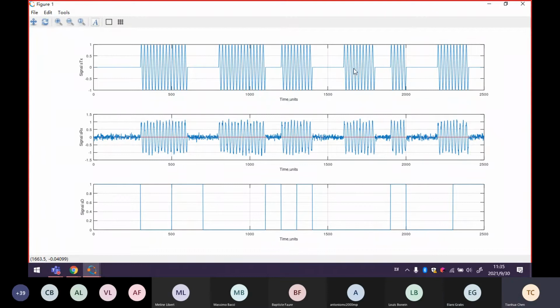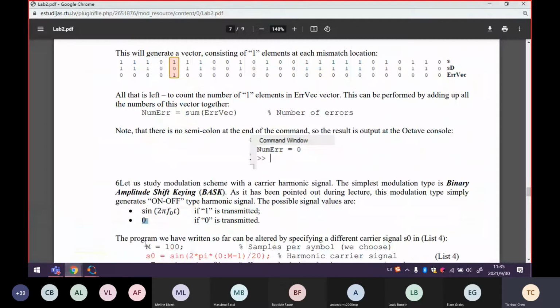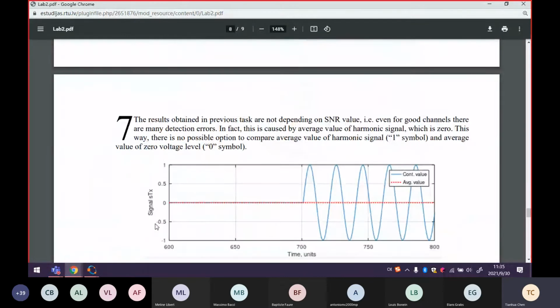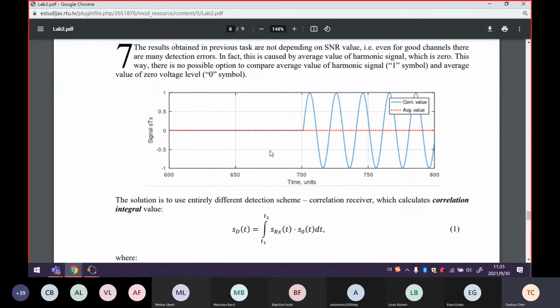So is the problem still the threshold, or do we need a more advanced receiver function? Let's move to the next task, task 3. We will need to use the optimal receiver, which is a kind of coherent demodulation.